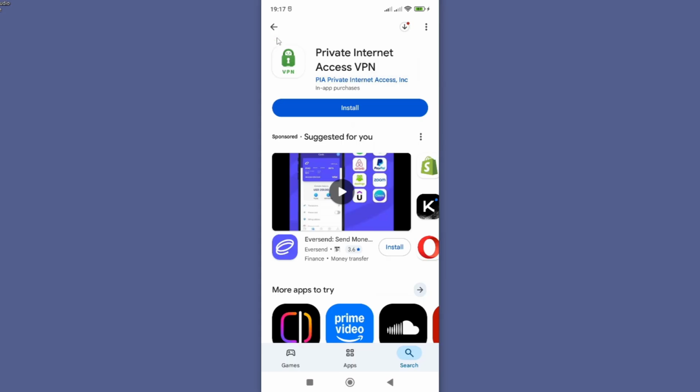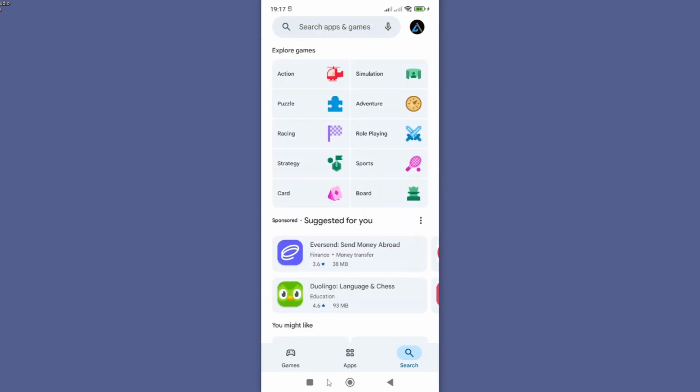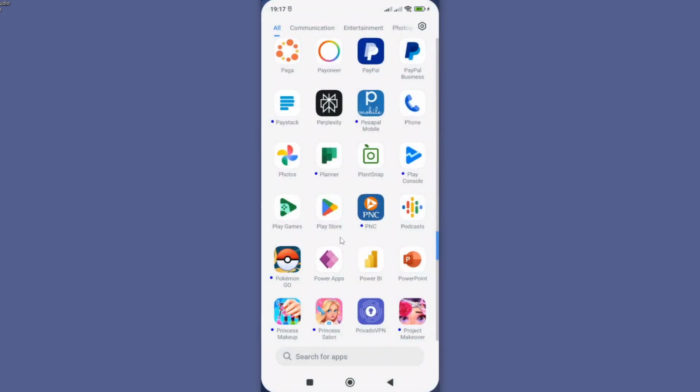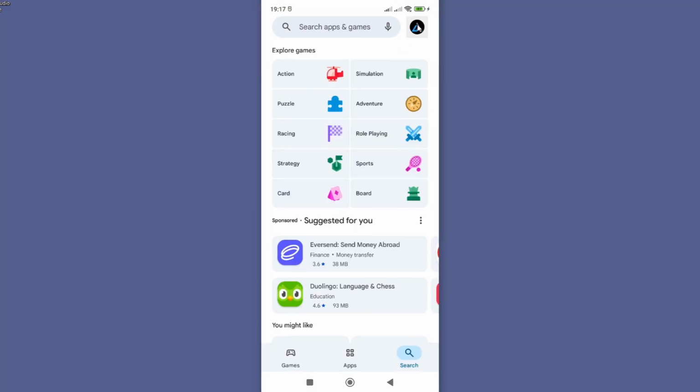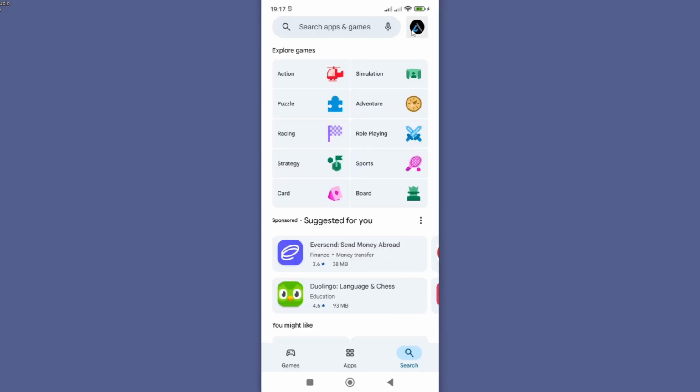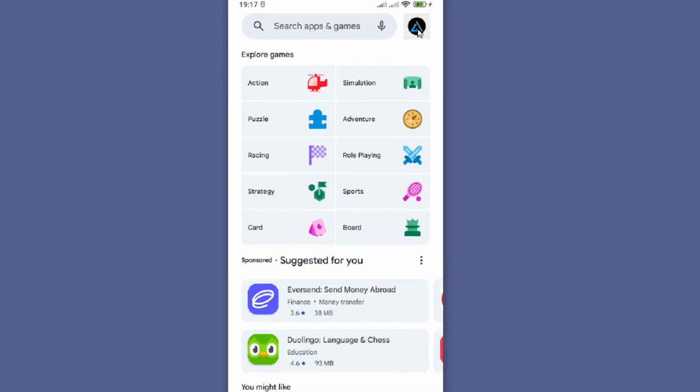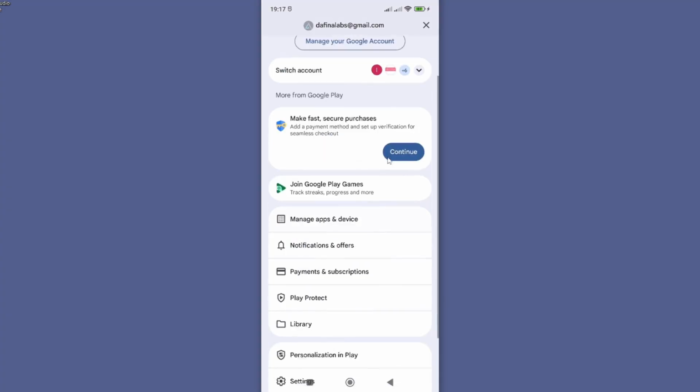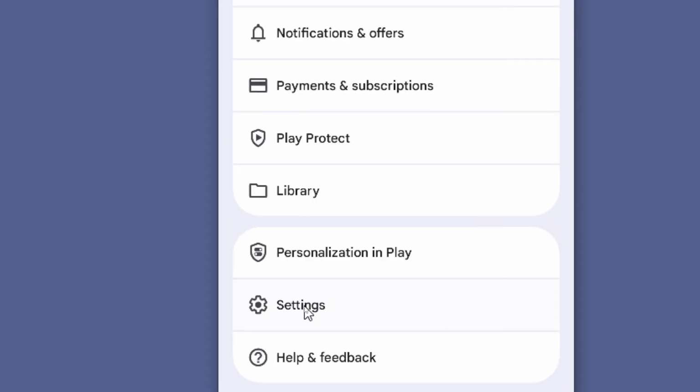Now, in the first method, you need to go and open your Google Play Store app. So I'll go to mine here and make sure you are trying this while you are logged in. However, if you are already logged in with your Gmail account but you are unable, then tap on your Gmail account icon and scroll down to settings.